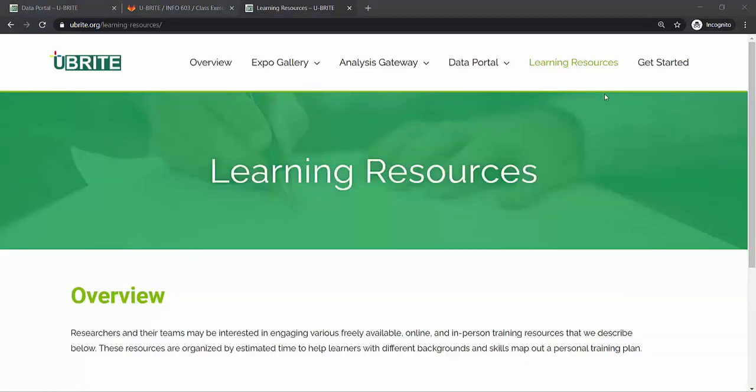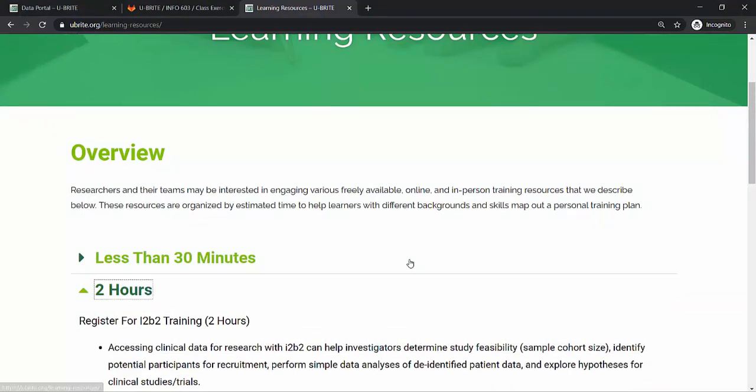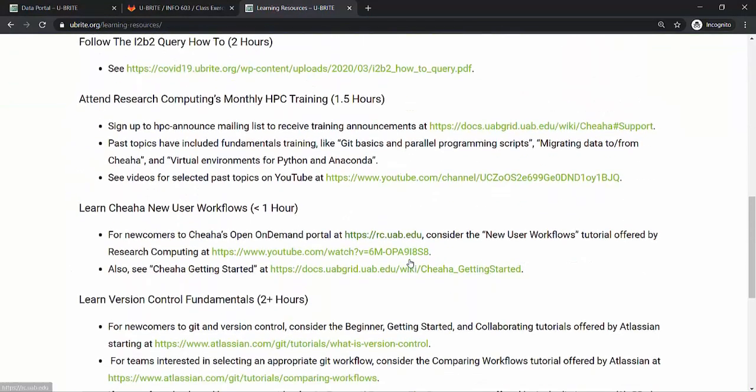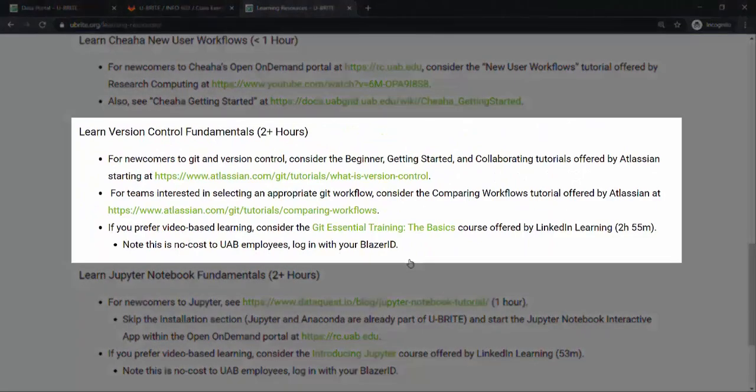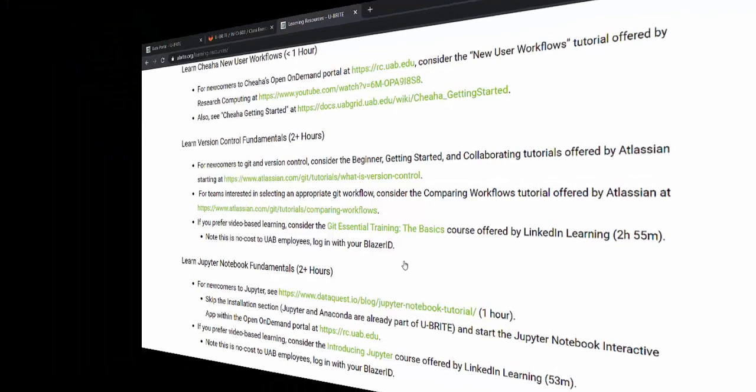Next, I'm just going to scroll down a bit, click on this section right here, and scroll down to Learn Version Control Fundamentals. From here, you can access some Git basic training, which includes getting started material, as well as collaboration and team Git workflows tutorials from Atlassian.